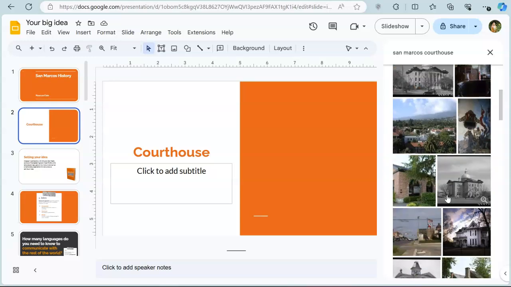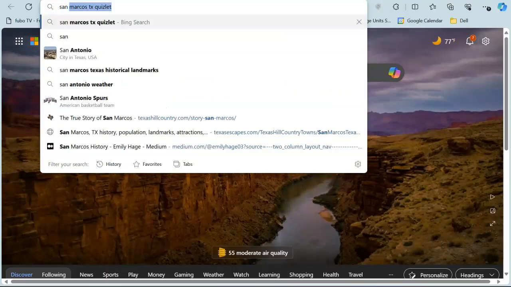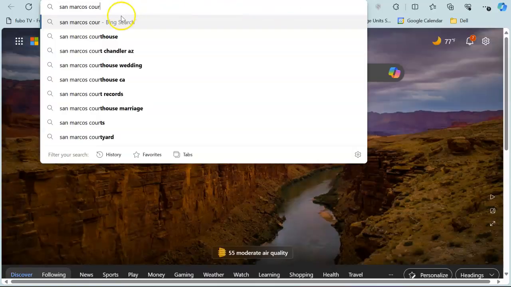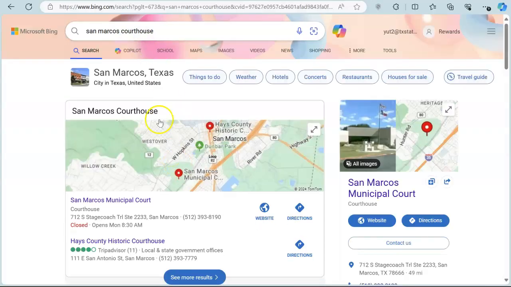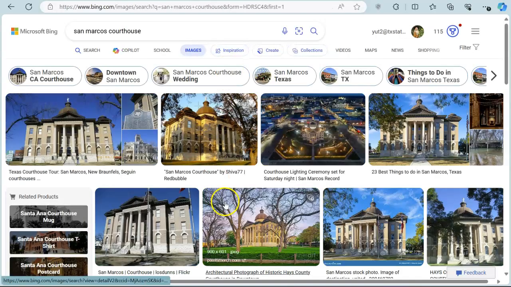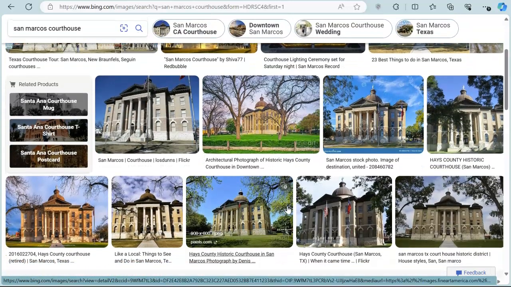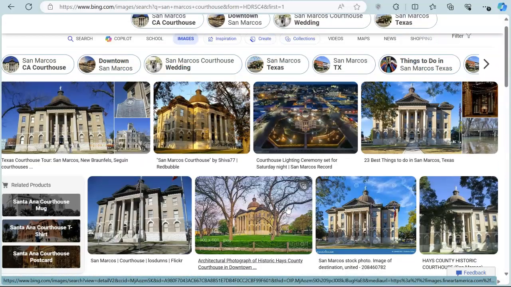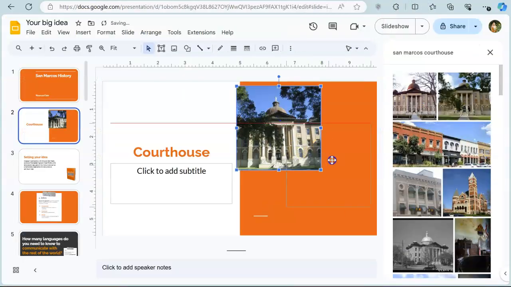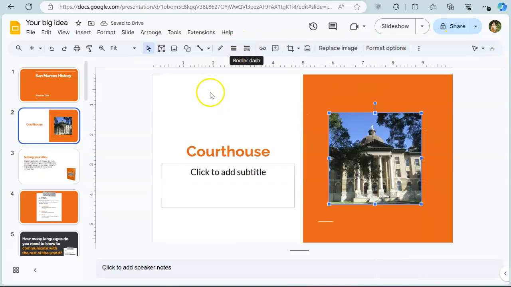And if you find a photo, that works perfectly. Or you can always come to a new one and do San Marcus Court House and find images. And you can always drag it into your slide and plop. And there you go. And you can also do so many different things.